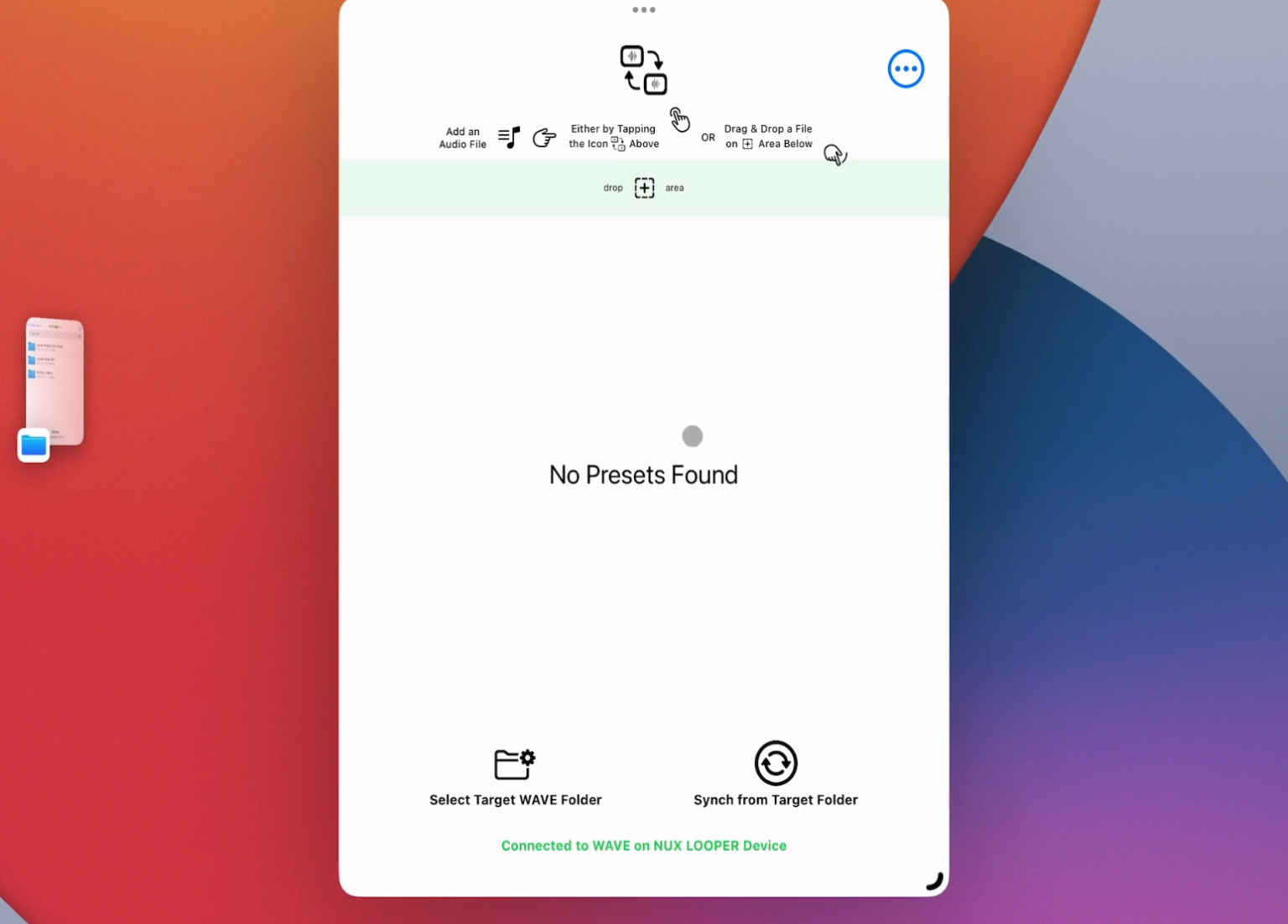And if we look at the user interface at the very top, I have an explanation of how to add files. So we can either tap the icon at the top, which will open up the Files app to go select a file to put on the pedal, or we can drag and drop a file into the drop area that's over here. The middle part will show any presets that are on the pedal. As we add them, we'll see that being populated.